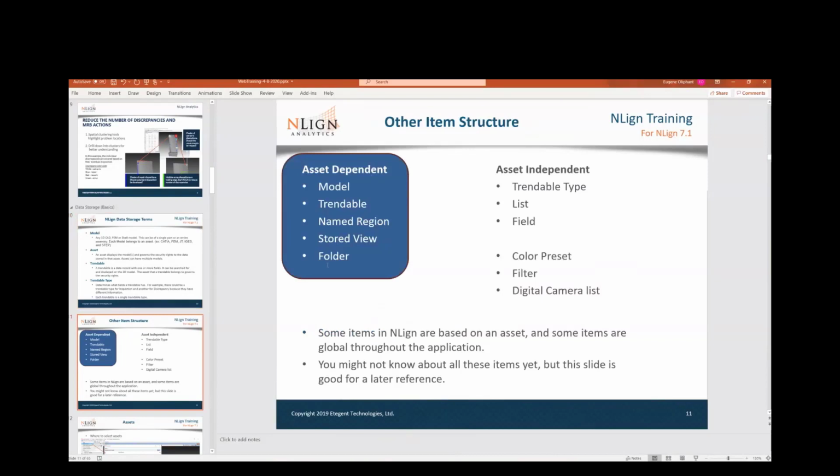So there are other pieces of information in NLign that are stored either dependent on an asset or independent of an asset.